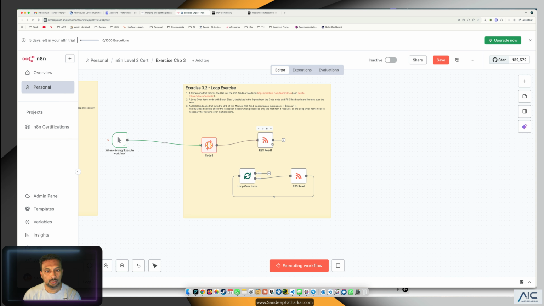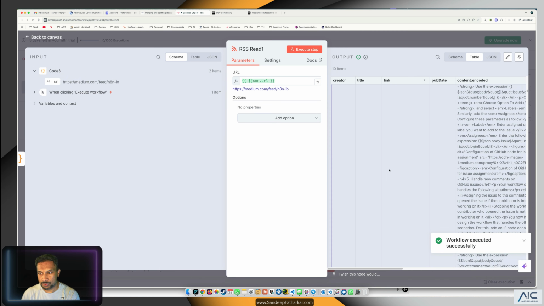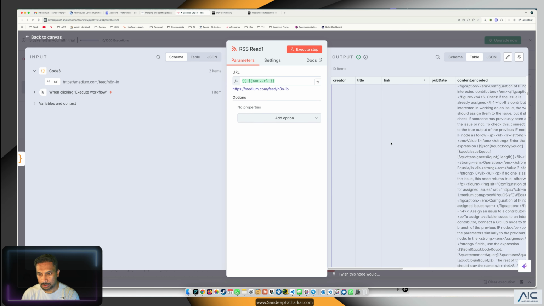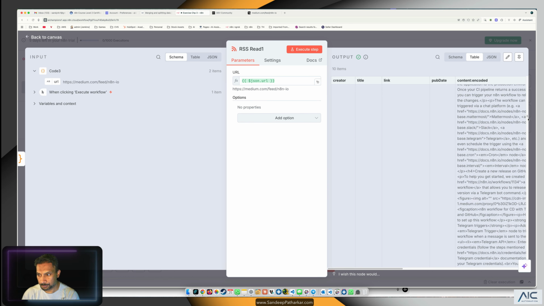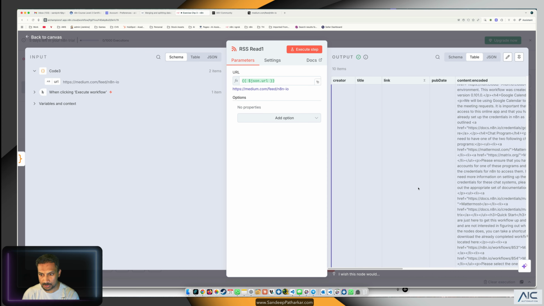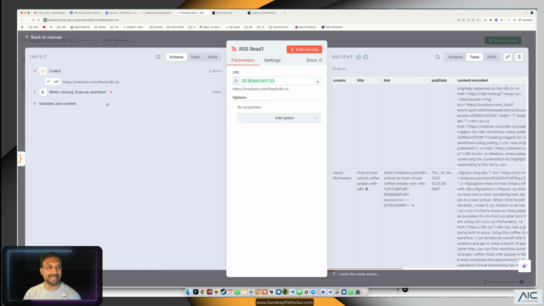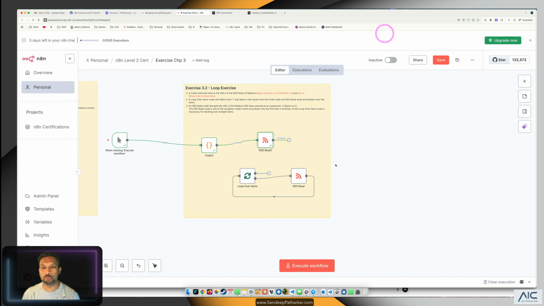It runs once, and we got only 10 items. And if you see the link, it's only Medium. We did not get anything from the second feed. Why? Because it runs once. We did not get any data from the other feed. How do we solve that? This is a problem because we are not getting everything. We are not getting data from all the URLs. We just got it from the first URL.